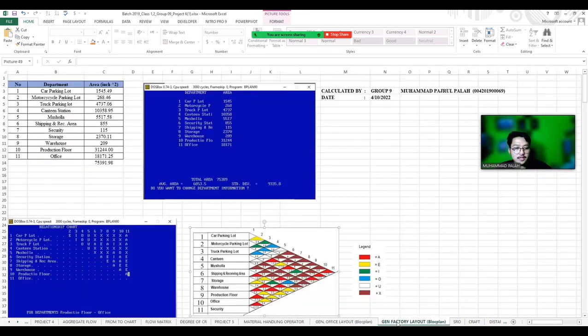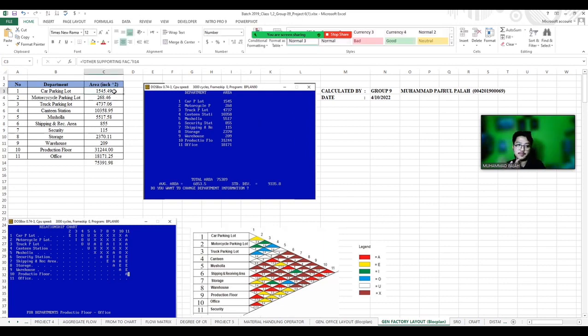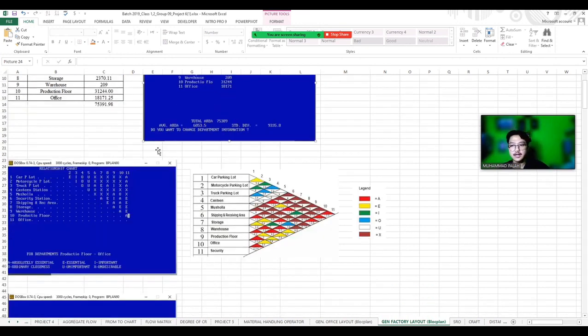Okay, we move to the generation of the factory layout. The generation of the factory layout is the same as with the previous data. All the data here comes from the previous calculation sheet. This is the car parking lot, and then we have the total area here. This is higher than the office layout because this is the factory layout, which includes the car parking lot, the truck parking lot, and the other areas.